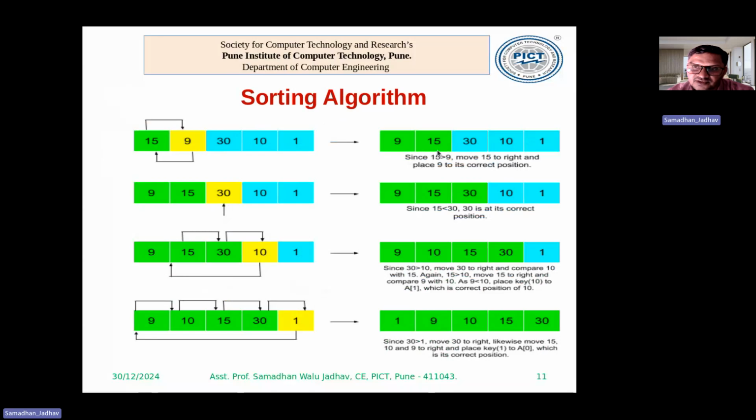Now, again compare, whether 15 is greater than 9. So yes, 15 is greater than 9. After that, compare 15 with 30. When you compare 15 with 30, you will find 30 is greater than 15. So that is okay. But when you compare 10 with 30 or 15, you will find these both numbers are greater. So swap or shift 30 and 15 one location ahead and then copy 10 at the place of 15. So now we'll get 9, 10, 15 and 30.